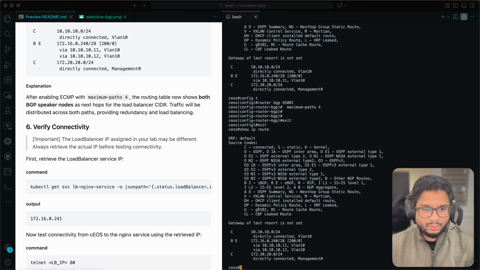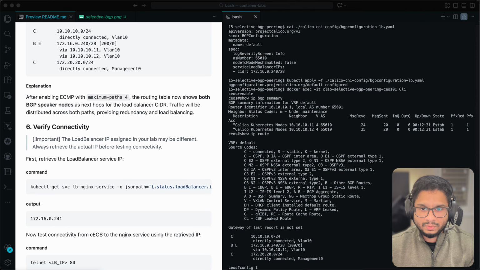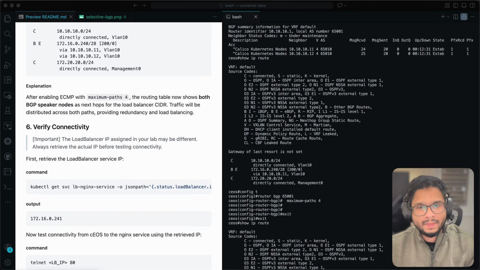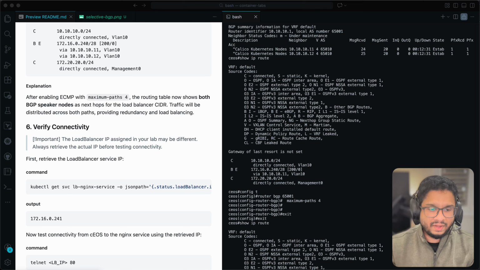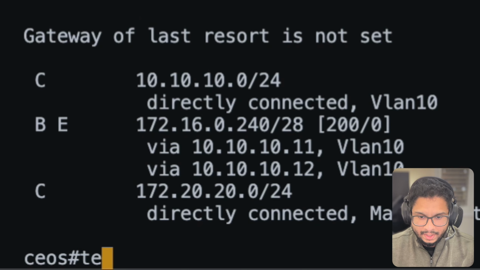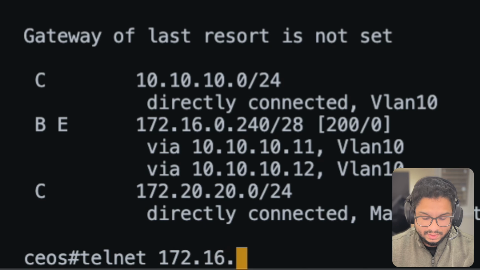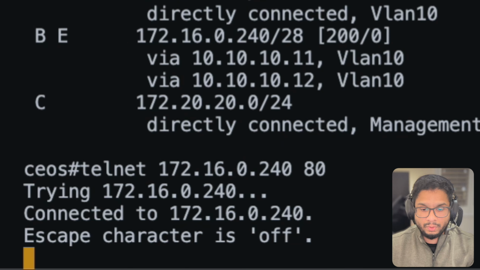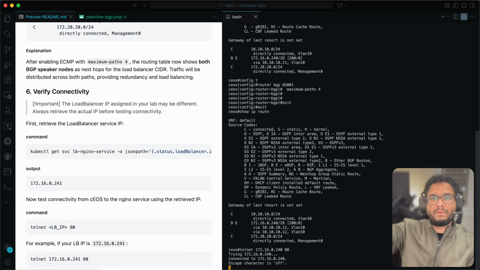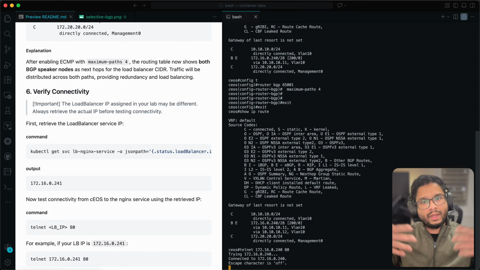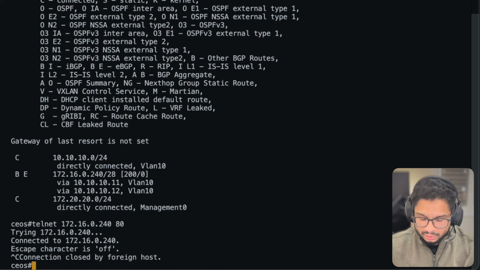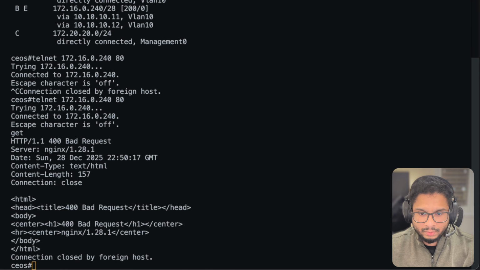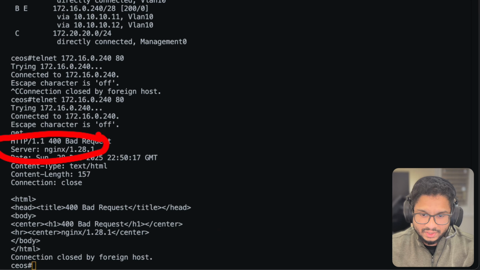All right. So next, let's verify connectivity. The IP address, as we saw previously for the LB service, was 172.16.0.240. This could differ in your lab. So first retrieve the IP address, and then you could do a telnet to 172.16.0.240 in my case, to port 80. And as you can see, we were able to successfully connect to that service from the upstream network. What that means is now we have reachability to that service from the rest of the network. Okay. So let me do that one more time. If I do a get, we receive a response from the Nginx workload.